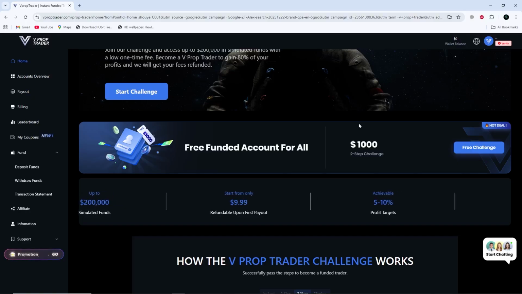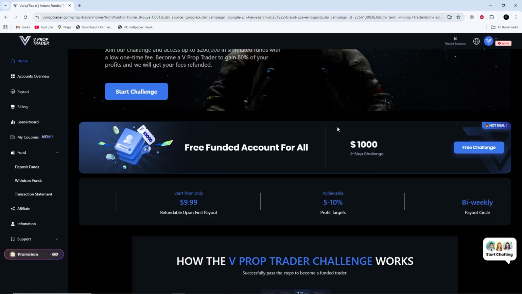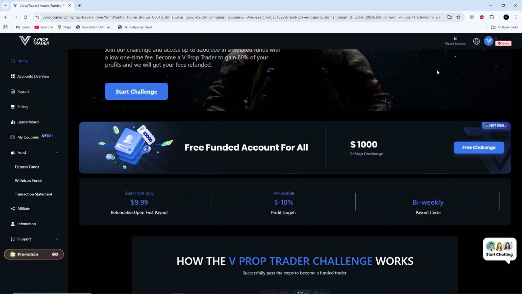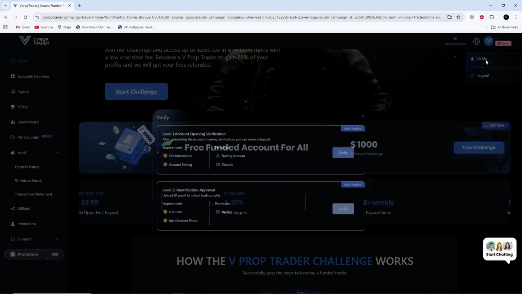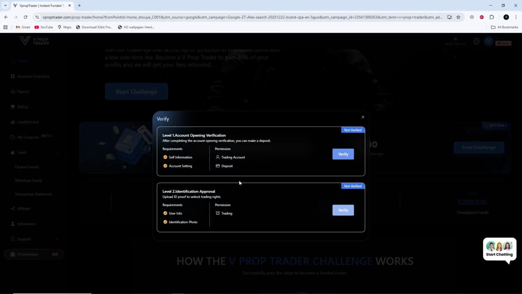After logging in, before you can withdraw any funds, you need to complete the KYC verification process. KYC is important because the platform needs to confirm your identity. You also need to have at least $50 in your account. If your funds are less than $50, the withdrawal option will not work.